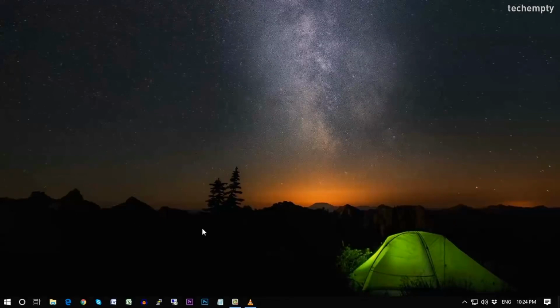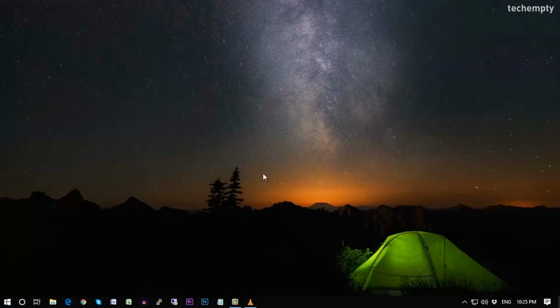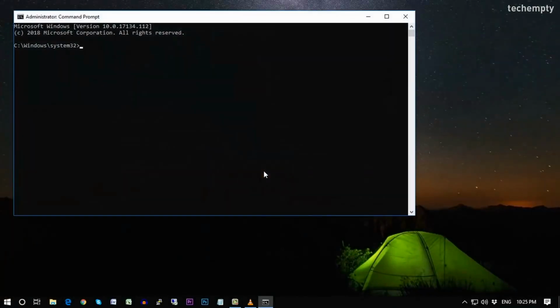Fifth one is to clear the DNS cache. If you have any internet connectivity issues, you can run this command to flush the DNS cache. To do that, search for CMD and right-click on it to run the command prompt as an administrator. Now here type the following command: ipconfig /flushdns and it will instantly clear the DNS cache for you.